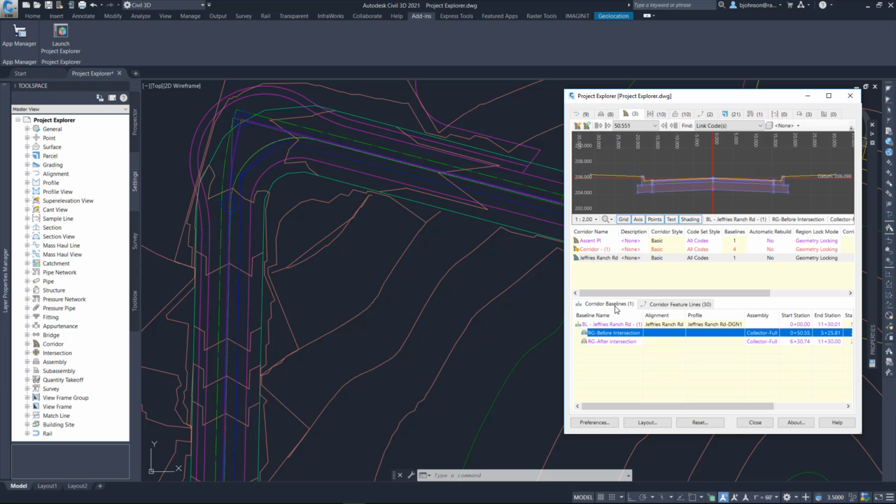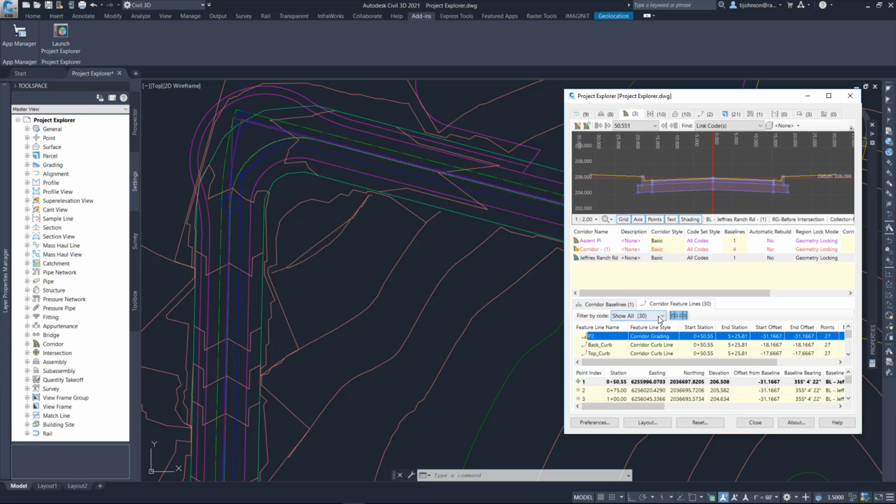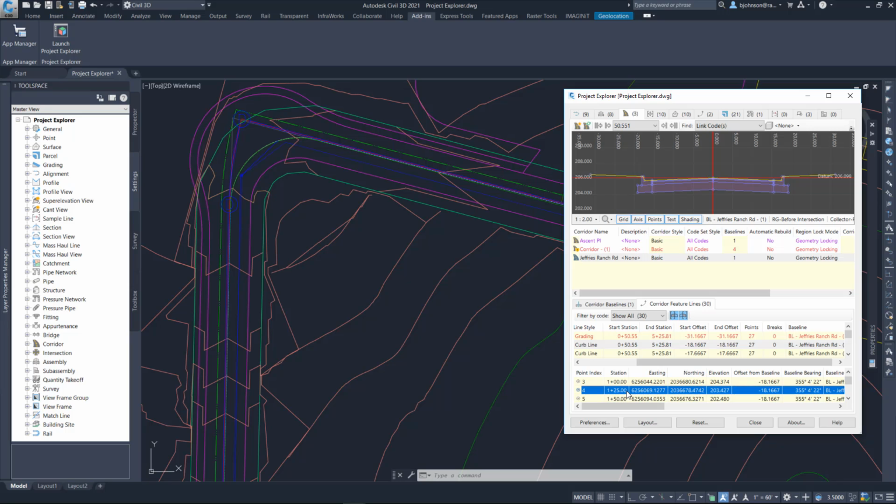We typically get some tabs across the top of our sub-object area so that we can break that down into different types of entities. So in this case, we can see baselines and feature lines for a corridor and the corresponding data with those. So in this case, I can see my feature lines, I can see my start station, end station, and any of the data that goes along with that feature line. I can also see what happens at each station where that feature line happens to exist.